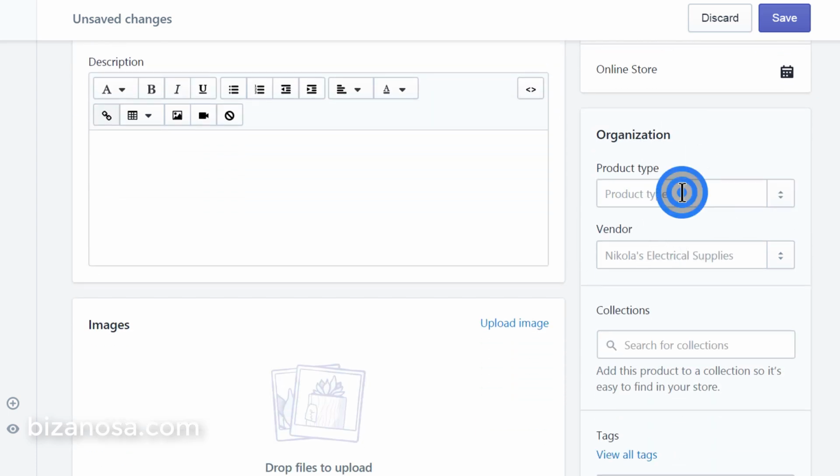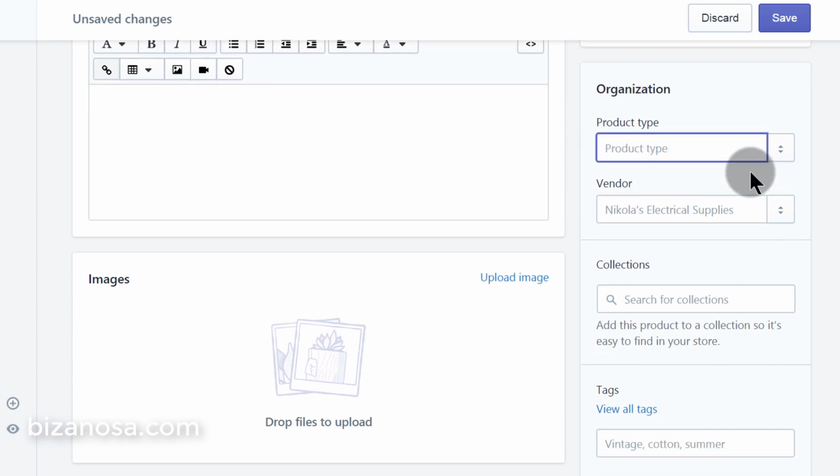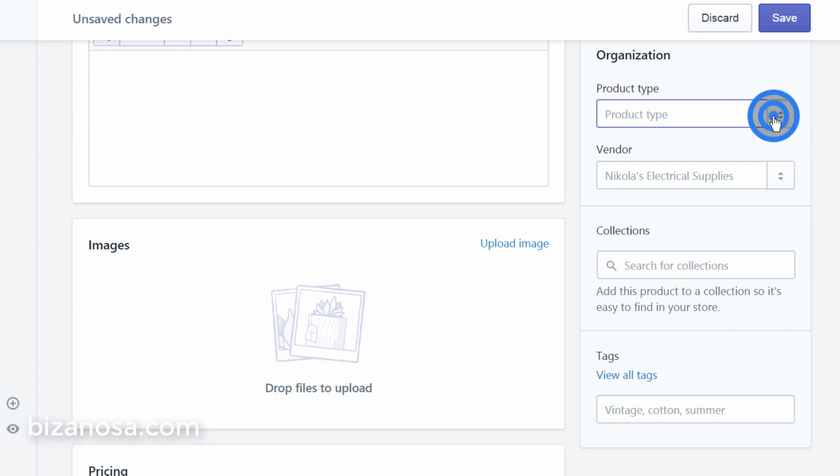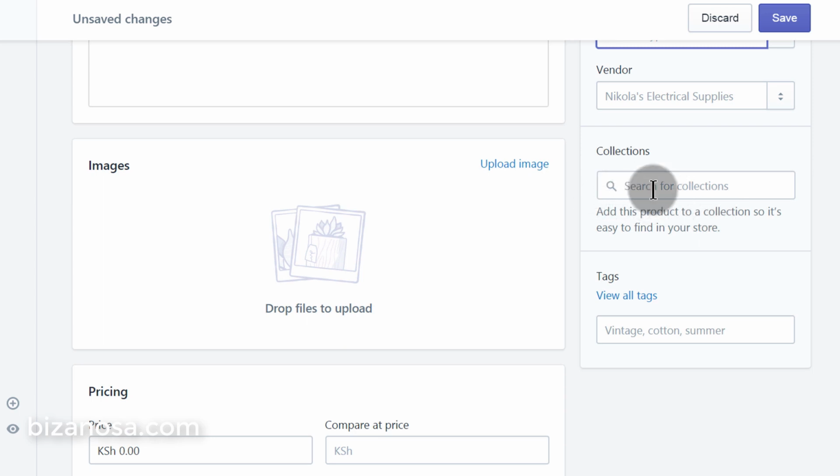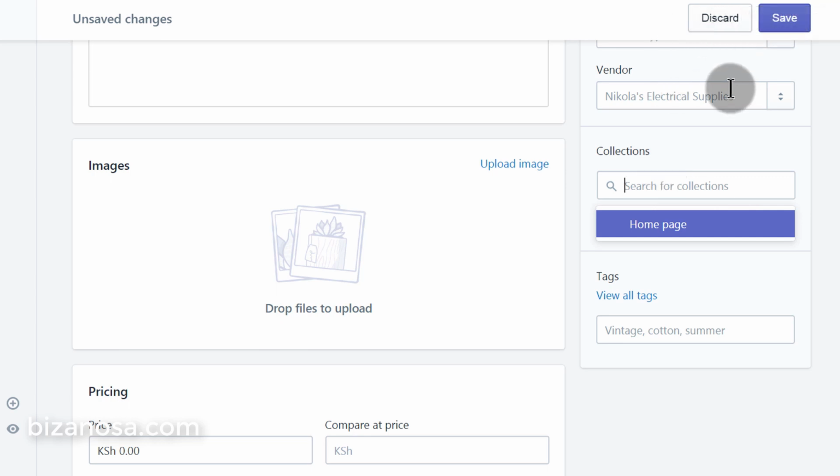And then the product type, this is something that you probably know about your product, so it will be up to you to know the product type, and then the vendor, and then the collection. So you can add collections for your products. Collections are basically just categories. If you sell different boutique items, then you can have dresses, you can have shorts, just different items for collections to group the different products that you have.